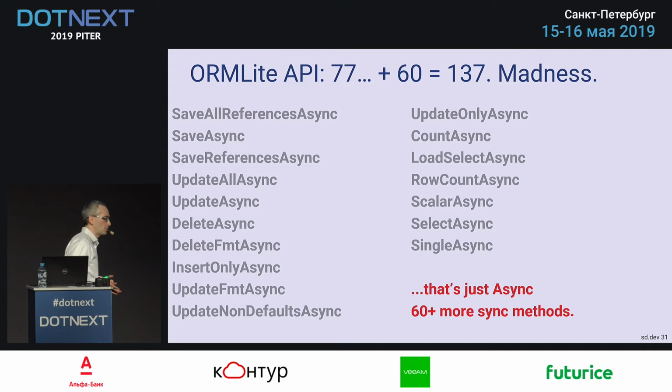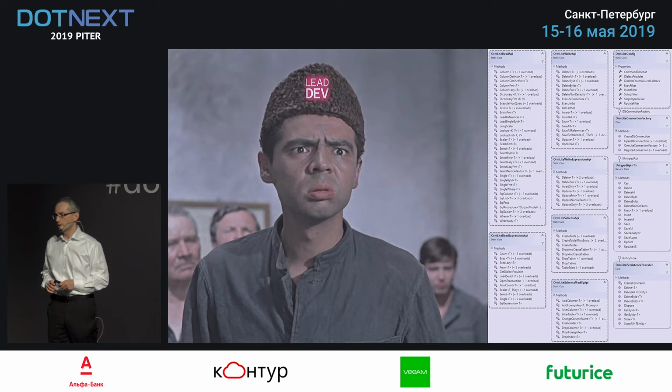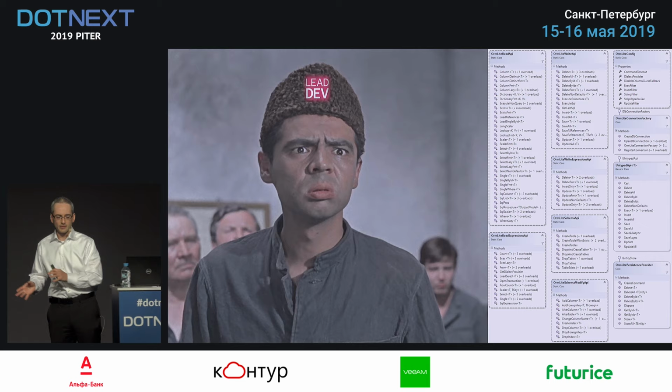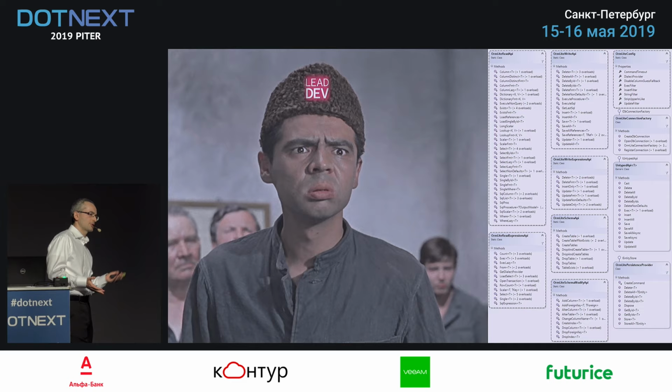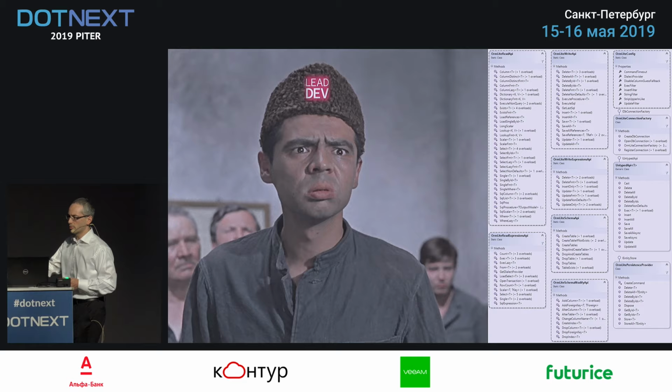And if that's the path that you have to travel, then I imagine your development teams look probably something like this, where the whole team has to look at an insane API surface area and read countless pages of documentation and struggle with all the methods that are exposed. So that's probably not a good path to follow.